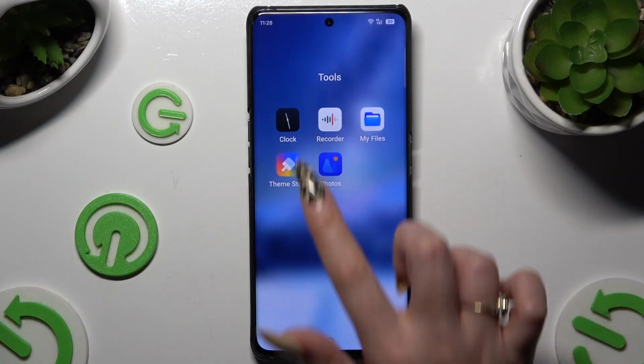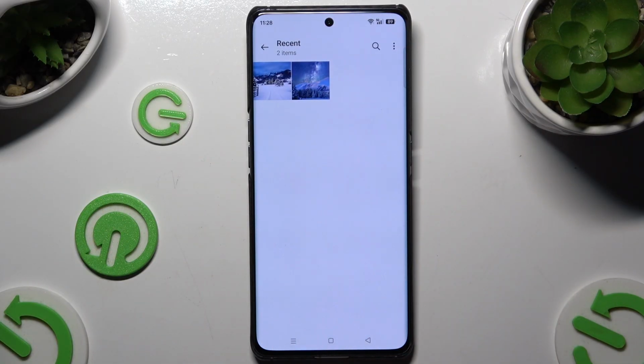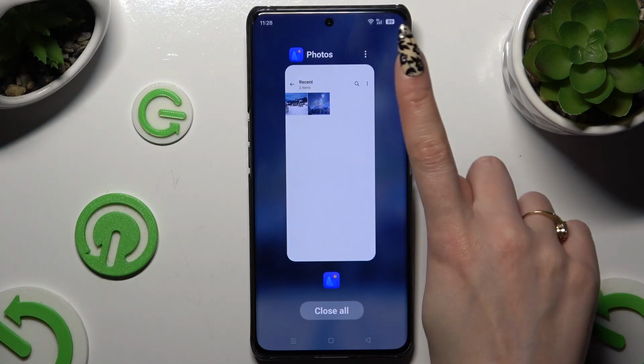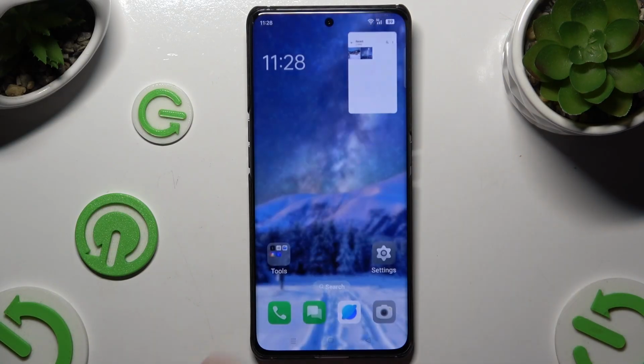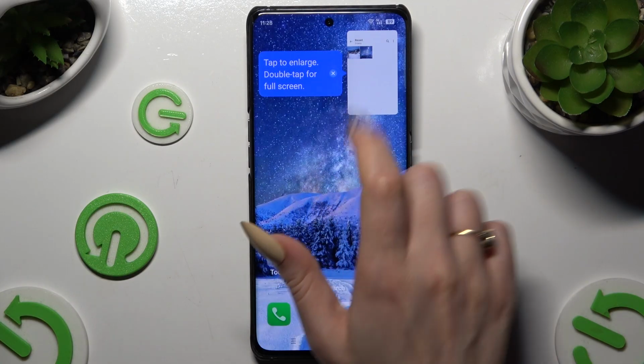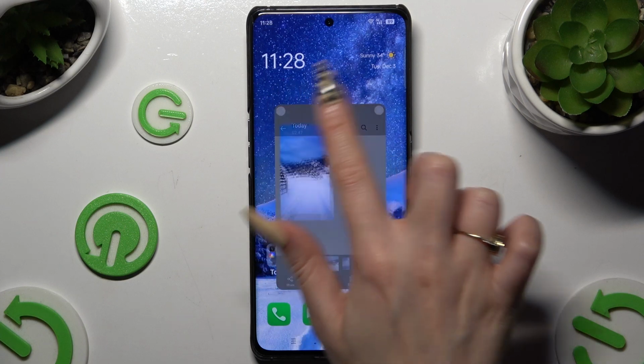Begin by selecting one of your apps you wish to use in this view and launching it in the background. Then tap on those three dots at the top right corner to select floating window and click on this tiny one. As you can see now, I can use my app in this window.